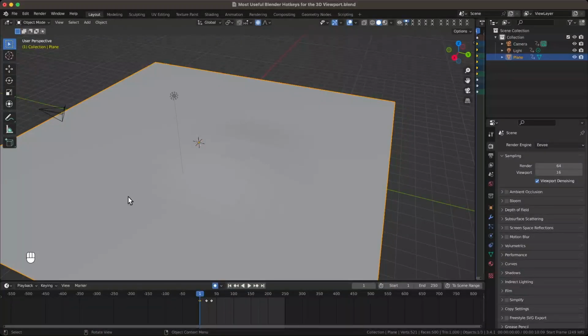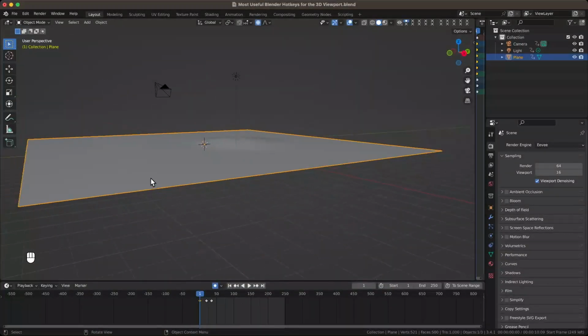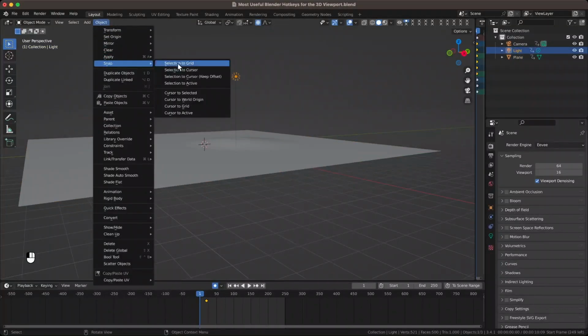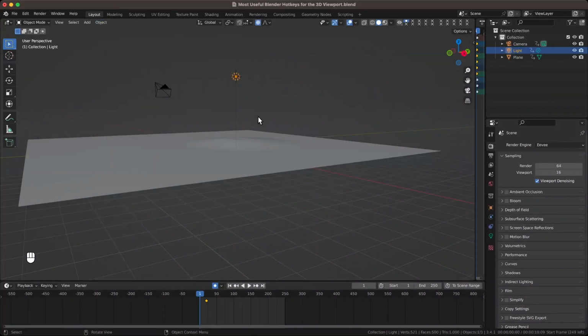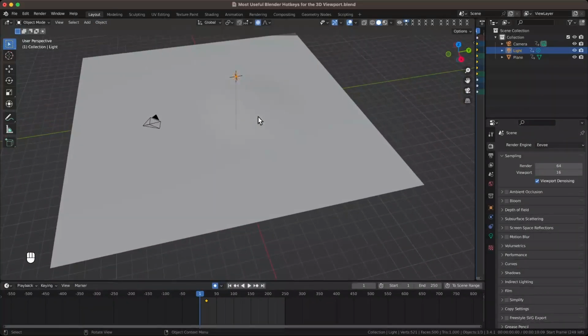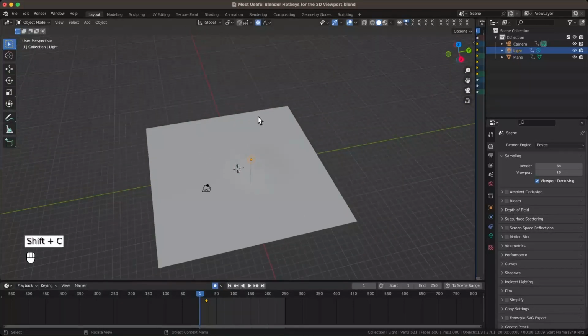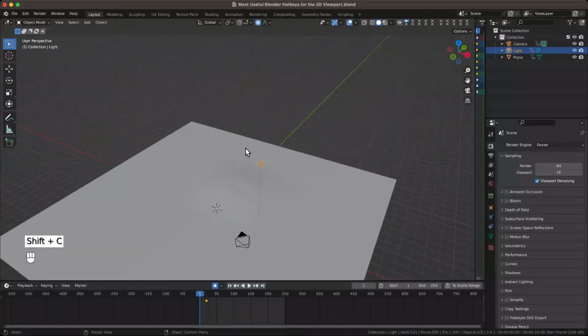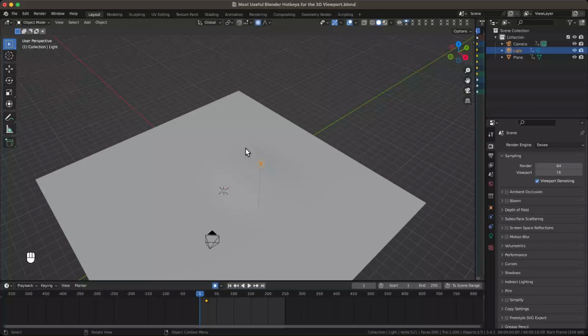Now let's say we move, we put our cursor somewhere else. Alright, if we want our cursor back in the center of the grid, we just press Shift C, and it centers everything, well, not everything, but the cursor back to the center of the grid.